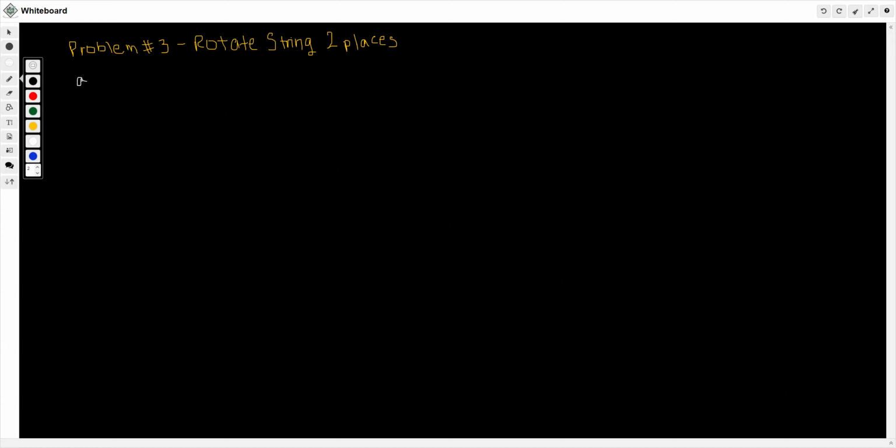An example given: string A is Amazon, and we want to rotate two places, then the output of string B should be A Z O N A M. Oh, I wrote it ugly. Let me just give me a second. I want to erase this. It's quite ugly.